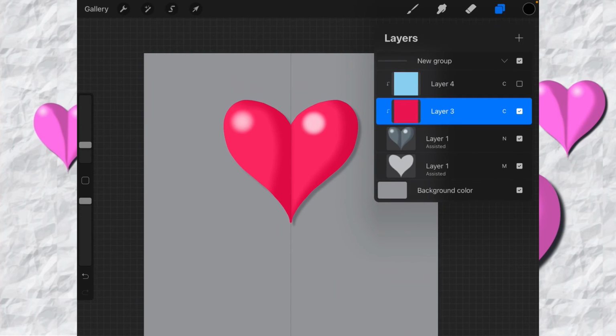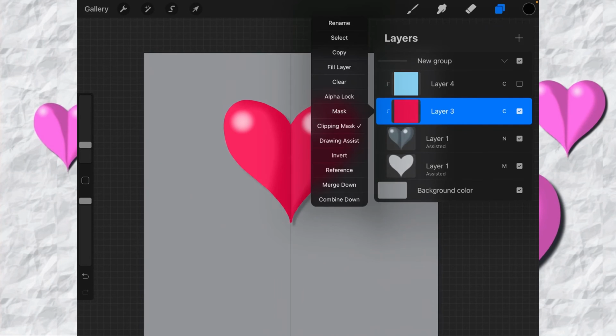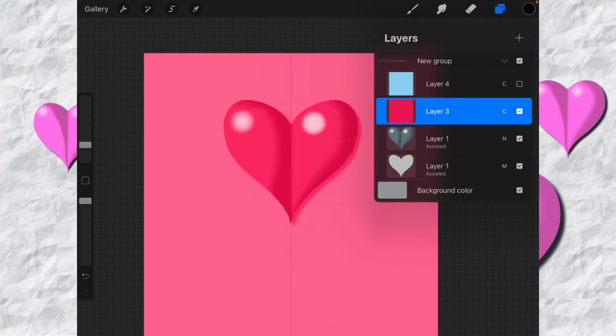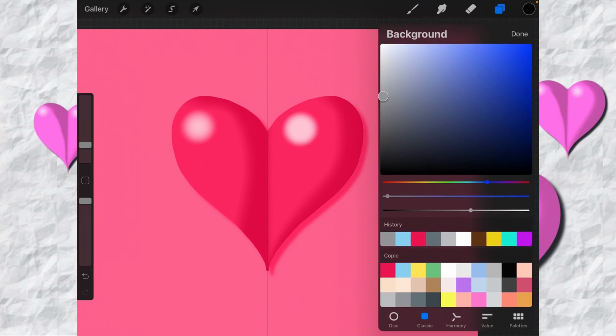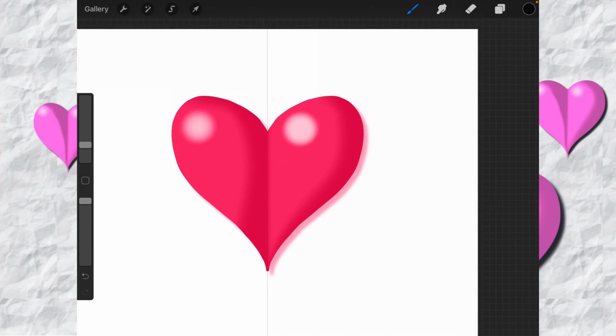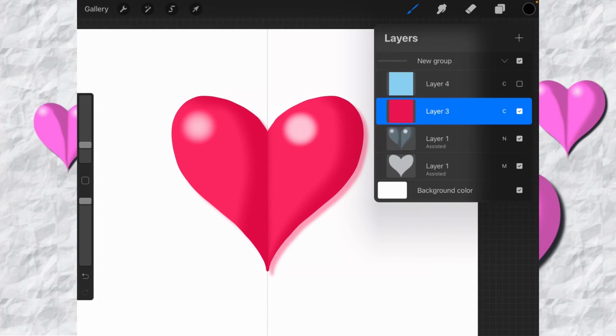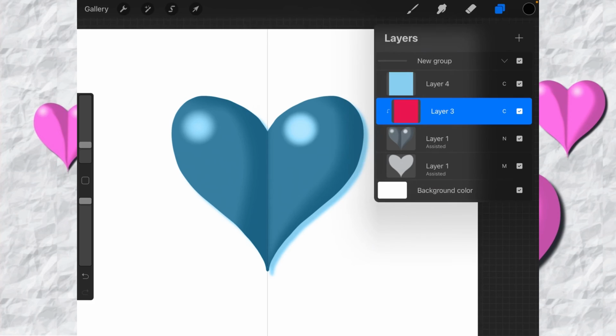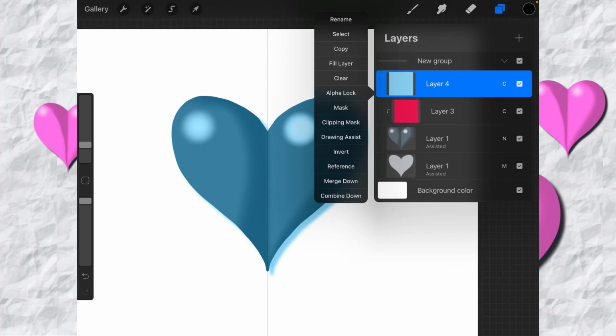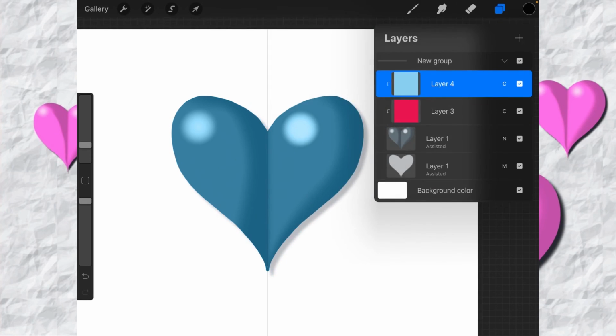oh, and I don't think I explained why I did the color here. If I don't do the alpha lock on this, or the clipping mask on this, then everything gets colored. If your background color is white, then you're going to have a red shadow underneath this. Or you're going to have a blue shadow underneath it. By doing the clipping mask, you are making these dependent upon the layer that they are directly above.